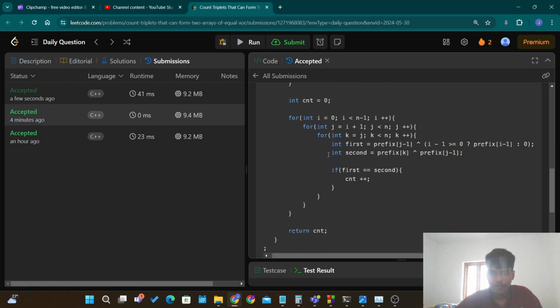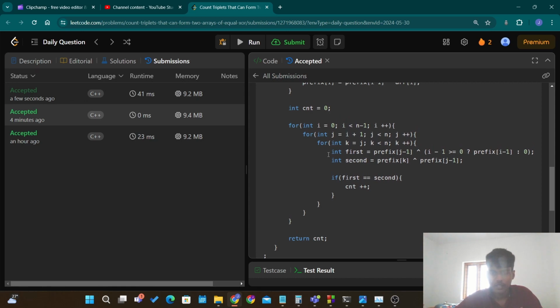So, in our problem, to compute the first part, we need the XOR of all values from I till j, not including j. So basically, it's the XOR of all the values from I till j minus 1. When we use the prefix of j minus 1, we will get the XOR of all values till j minus 1. But that will include values before I.